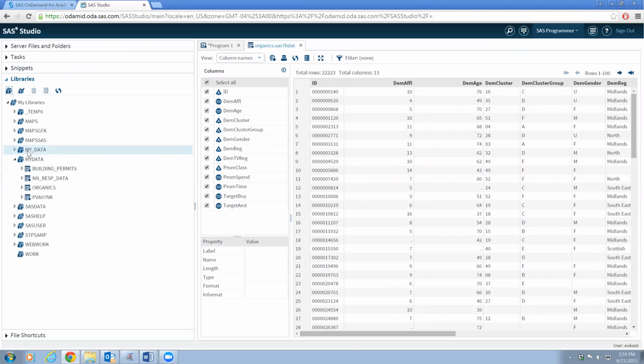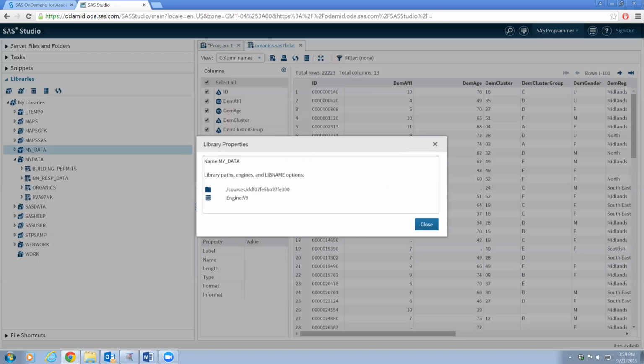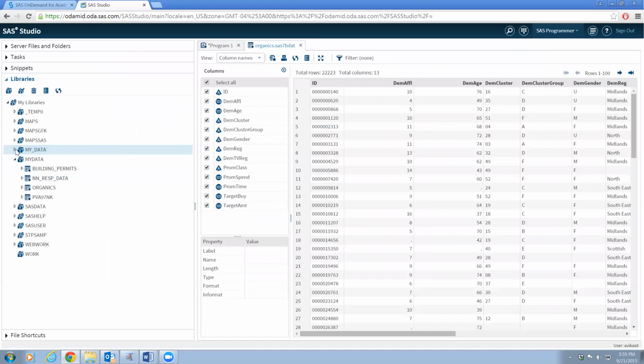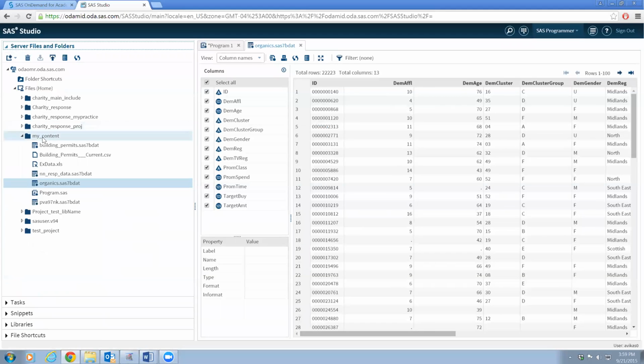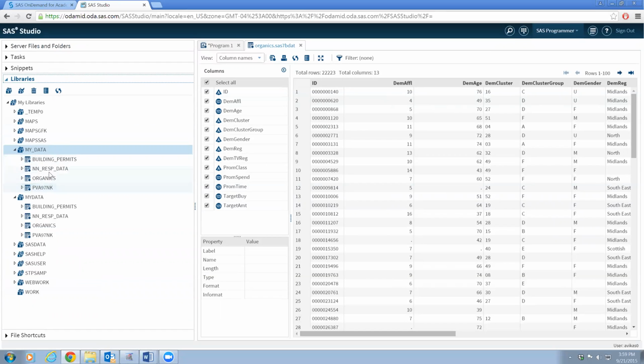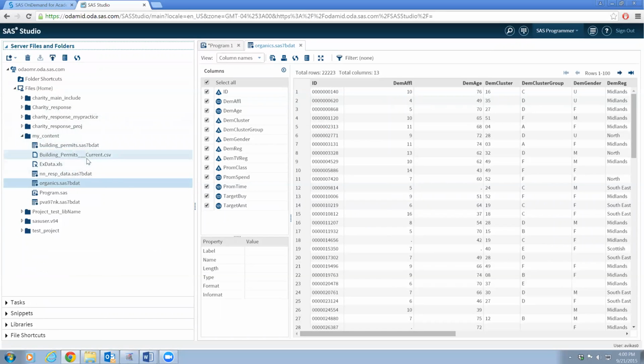You see my data here. Now if you right click, properties, you see that it's been linked to this folder path. That folder path has all these files, the same as my data. That's the one I created before, and this is the one I created right now. They're all pointing to the same My Content folder. In the libraries, you can only see SAS data sets. But in My Content, you can upload other things, like .csv or .xls files, but those need to be converted into a SAS data set before you can see them in the library.